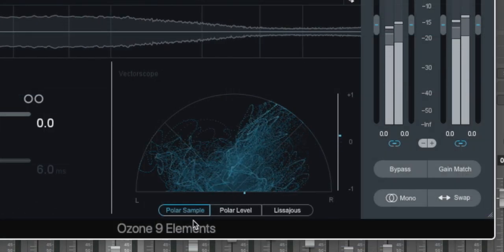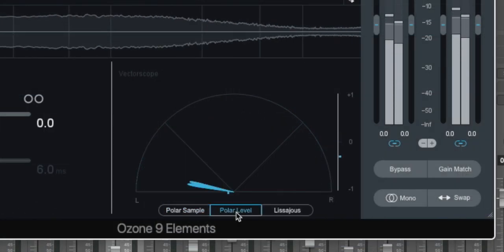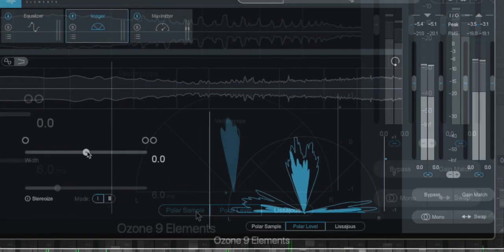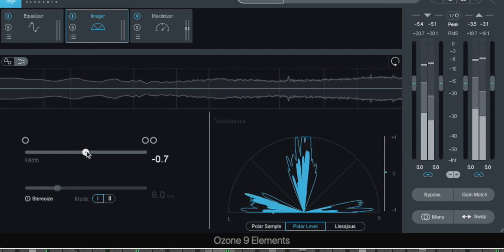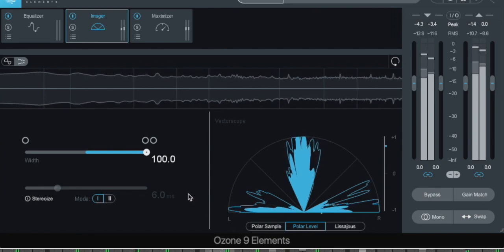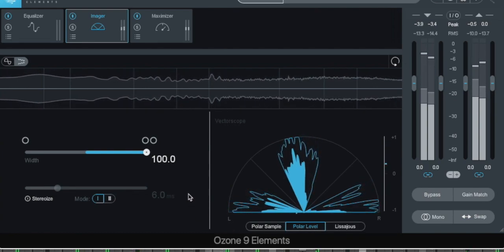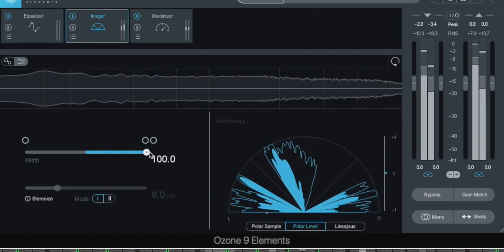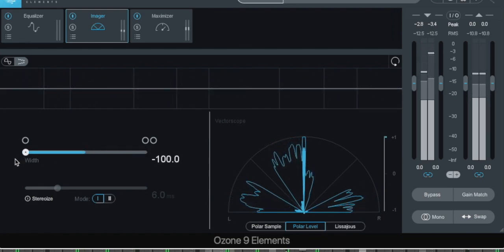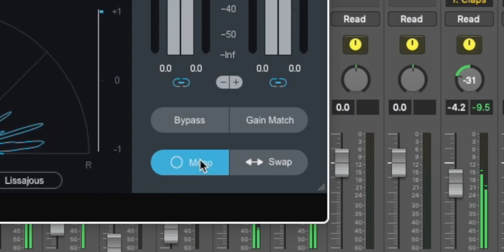Now, as this is playing, you can see we actually have three different graphic views here. If I go over here to my stereo width control and turn it all the way to the right, we have maximized our stereo image. If I turn it all the way to the left, we have basically placed it back in mono. I can also hit this mono button here to fold everything down to mono.